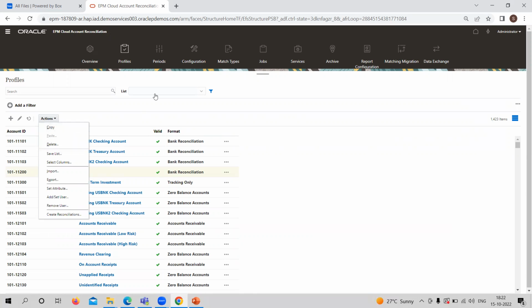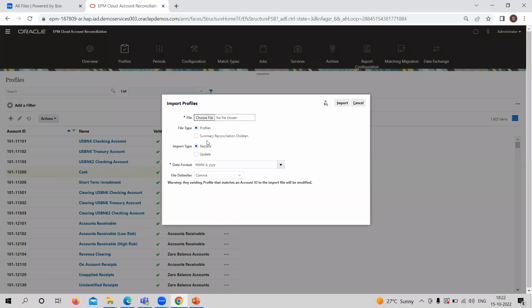He can save the list so that he can see the list name, according to which he can attach some of the profiles to that particular list. He has the power to import or export a number of profiles. If the administrator wants to import any profile, he can choose the file from here. He can provide it as profiles, or if he wants to select it for summary reconciliation purposes, he can select the summary reconciliation children button.